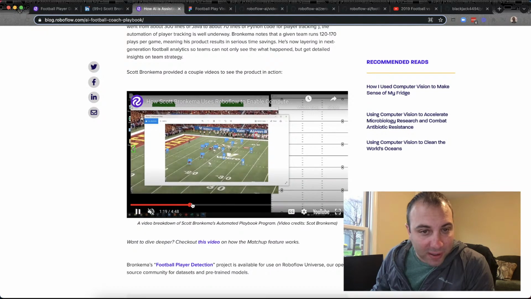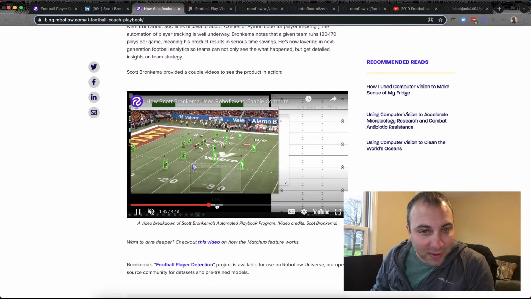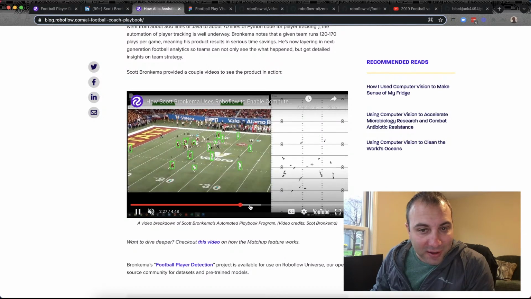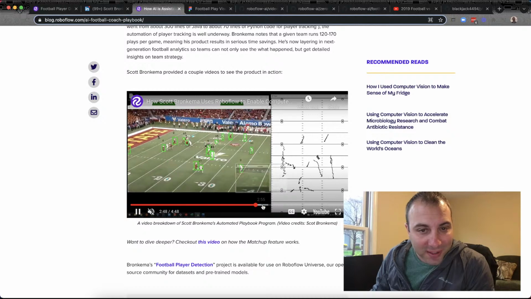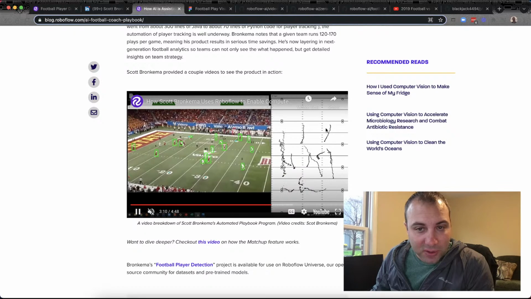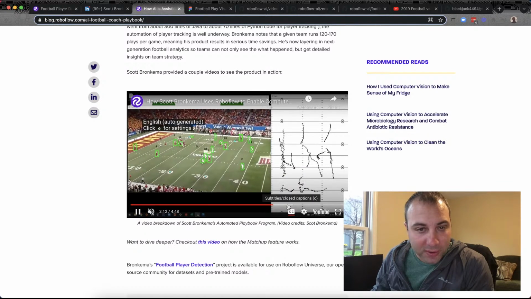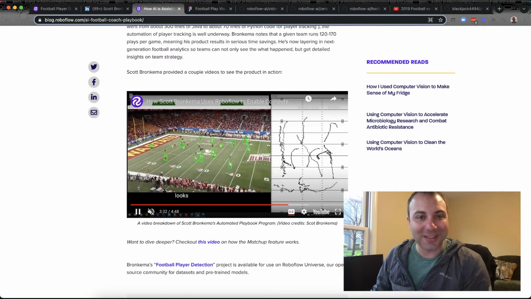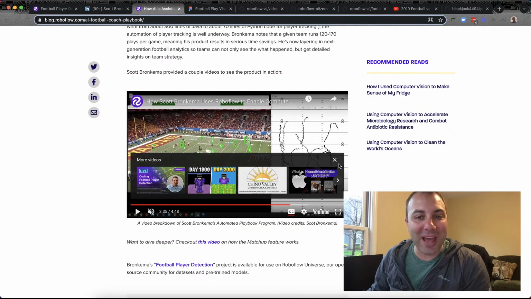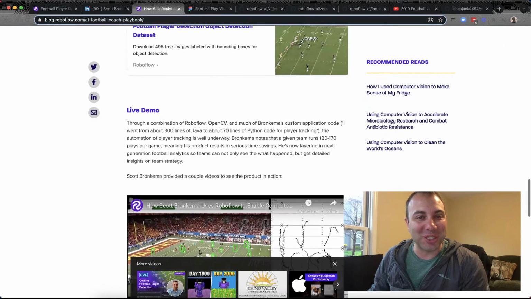I'll see if I can get back in here and find the UI that I saw that he posted. But you should definitely check out this post and see what Scott does. Because it basically lets you highlight certain players and then see, as the video is going, where they're going and how it's doing everything. But this is an example of computer vision in the wild, whereas we're going to basically be making a little bit of a hack today that's more of a demonstration.